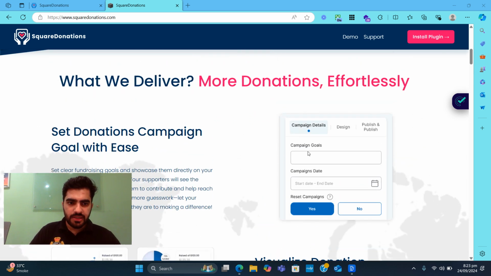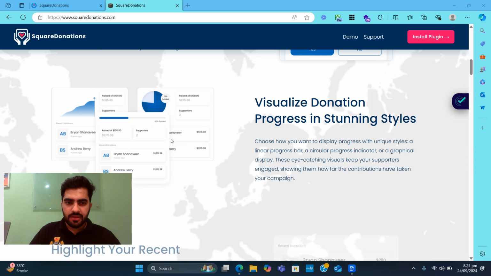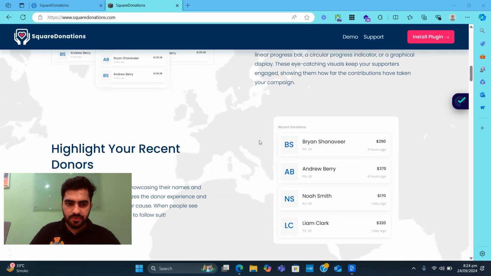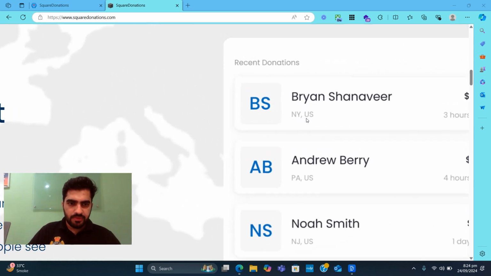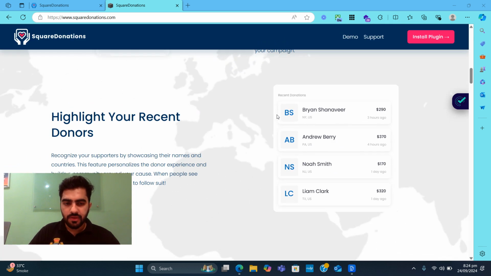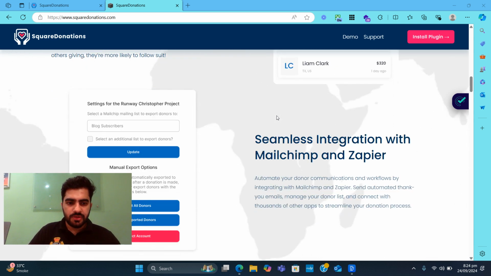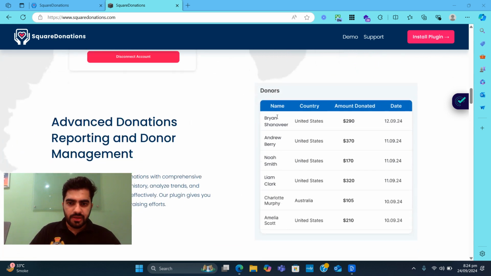So first is setting up campaign goals, campaign dates, and then having progress bars of different styles, and showing the recent donors, of course, and the amount they have donated, and their country if you want to show that as well. So it increases the trust of the donors, and then of course connecting with MailChimp and Zapier. Squarespace does not have that for donations, so we have built a solution for that.